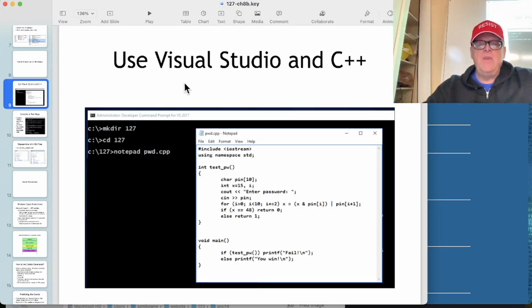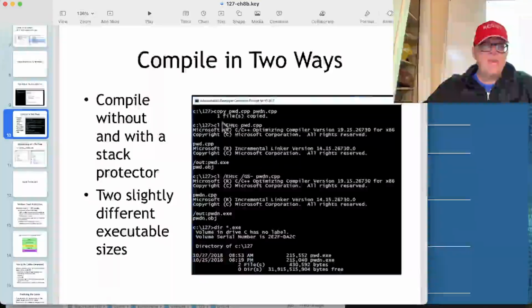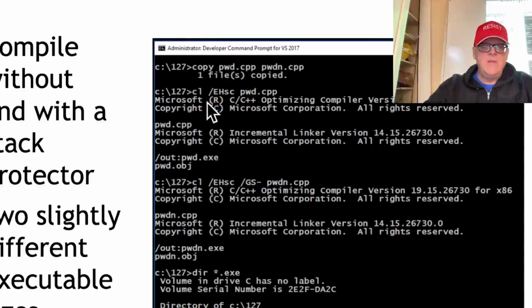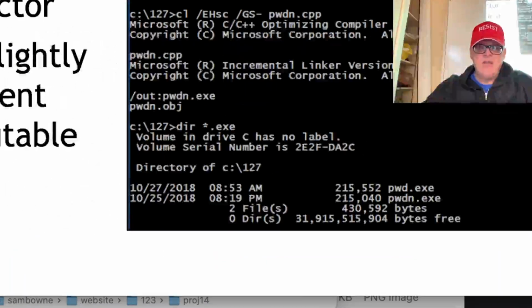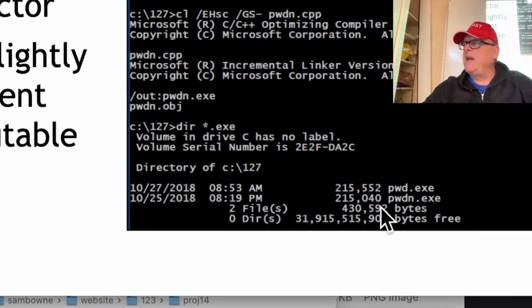You have the same thing in Windows, you can see it here. When you make the same function in Windows and then just compile it, EHSC is some kind of default option that does normal compiling. GS minus does it without a stack protector. So the N has no stack protector. If you compare it, you see the PWDN is a little bit shorter. Looks like 500 bytes shorter.